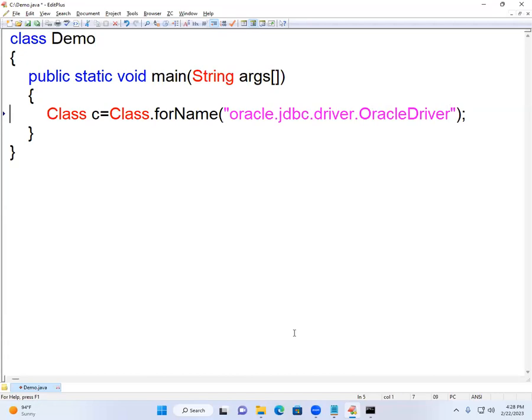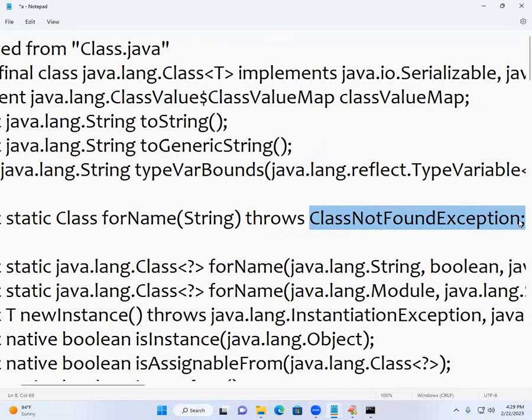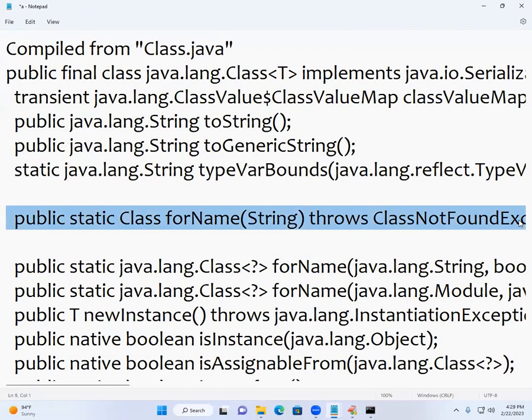Now, will it throw an exception? Yes. How do you know? The throws keyword. In that throws keyword, you can find the answer. There is an exception. Now, exception means compile time error or runtime error? Runtime error. Exception means runtime error. Now, it will throw an exception. Which exception? ClassNotFoundException.